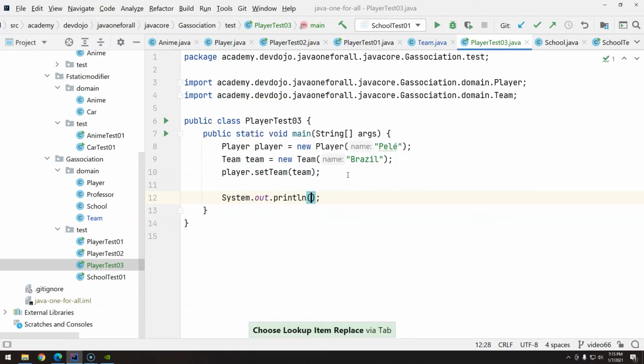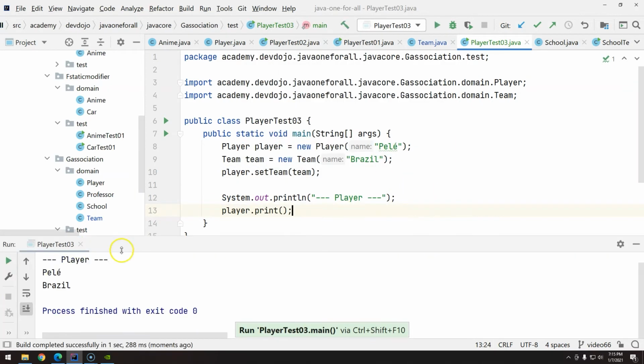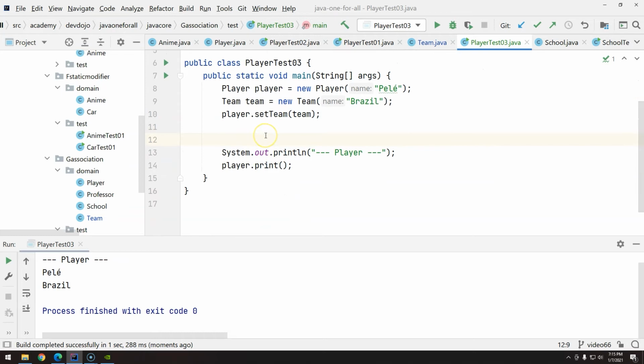Okay, so we have a player. If we add here just one small print, player.print, Ctrl Shift F10. Okay, so we have the player here and the team. Now let's focus on the team side.